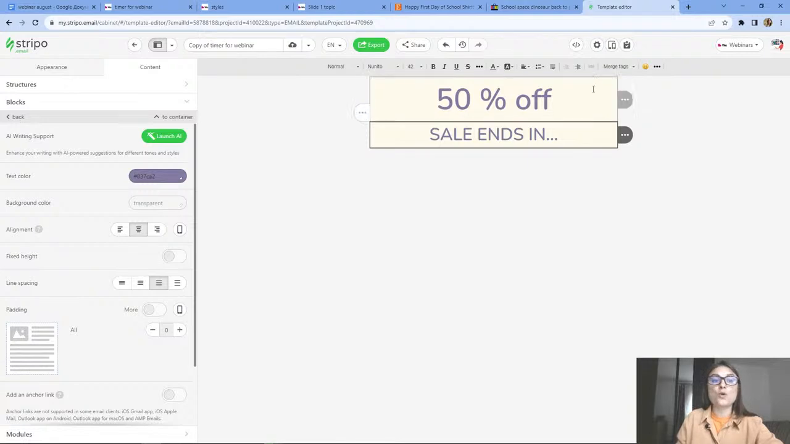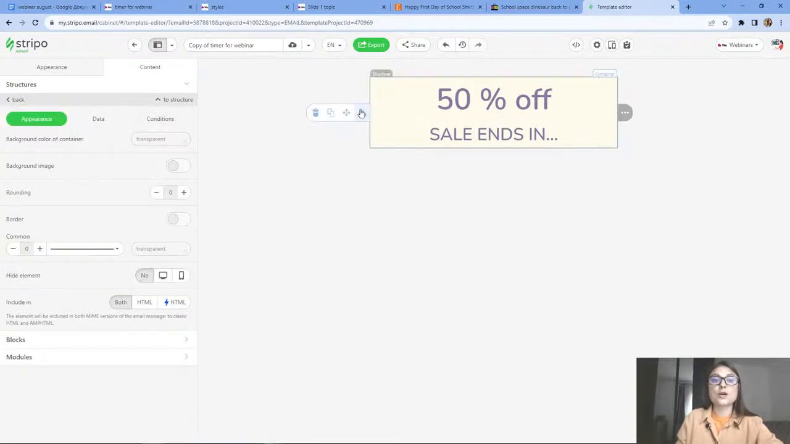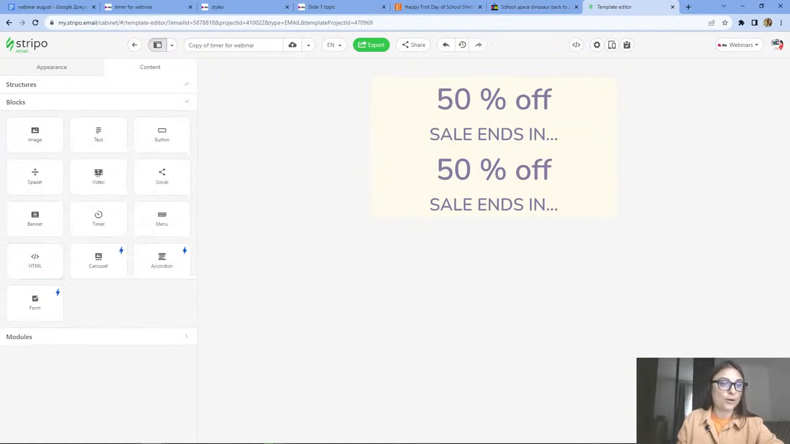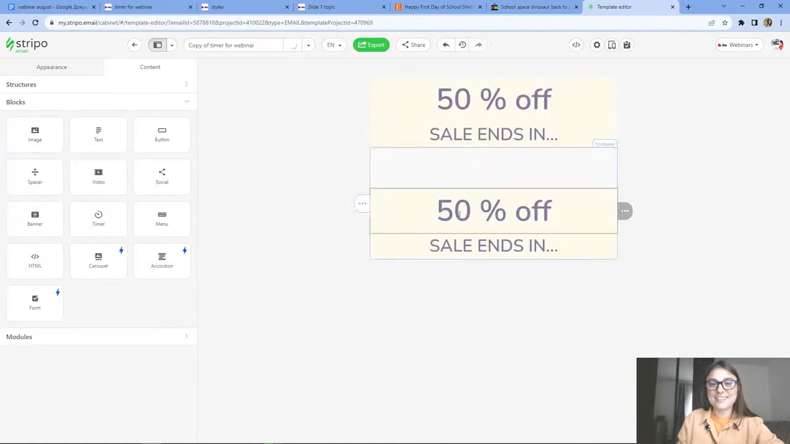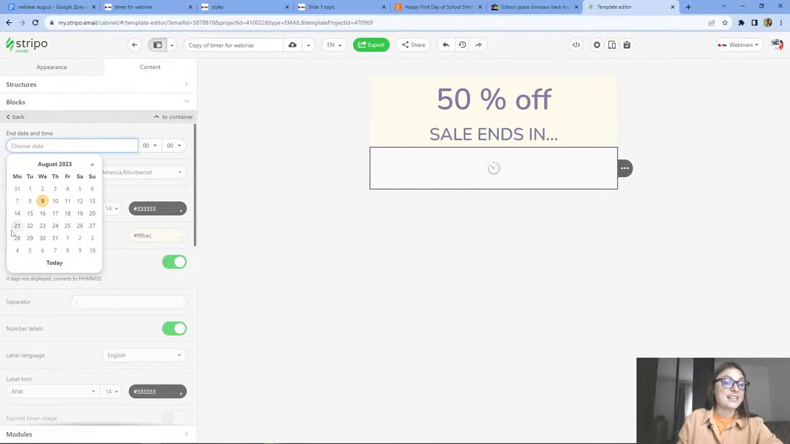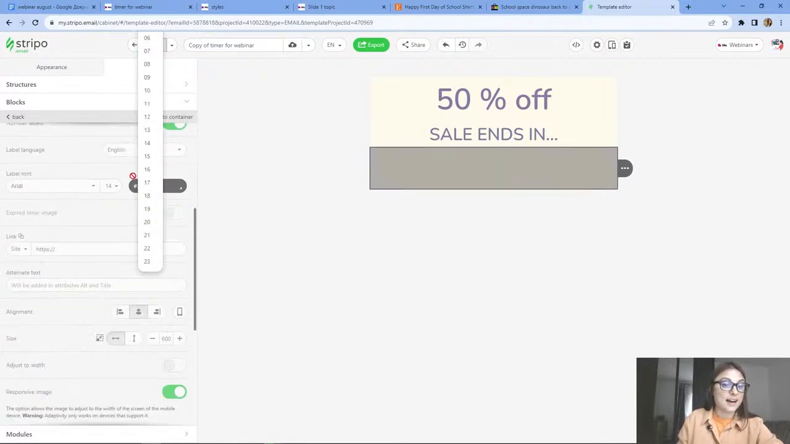And now we need to click on the container and copy this container. We will create our timer in a separate container underneath, and I will explain why we need it a little bit later. But first of all, let's drag and drop the timer block, okay, and delete all unnecessary blocks. Here we are. Let's click and set the end date and time for the timer.